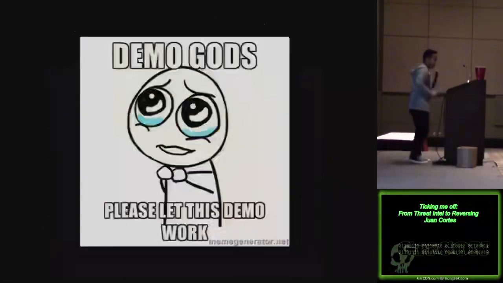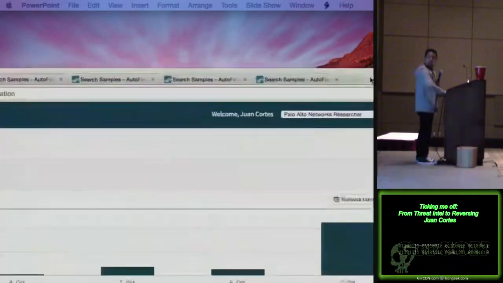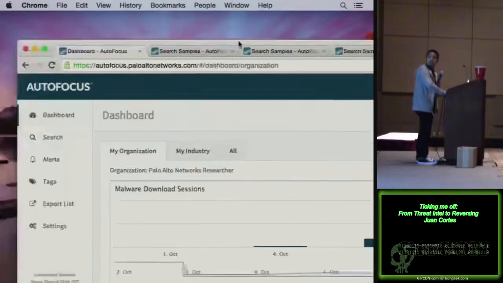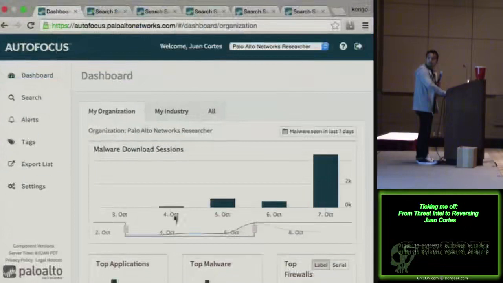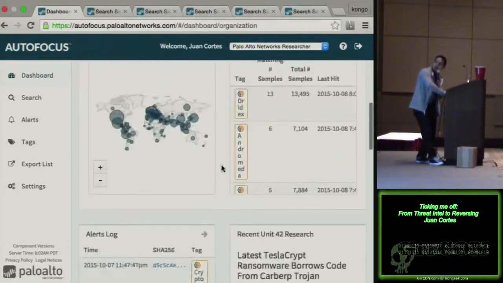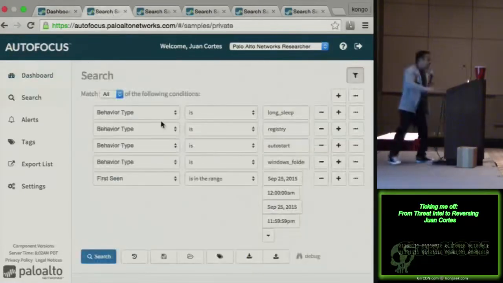So let me show you real quick. It's a live demo. I figured it would work better if we do it live. I'm gonna navigate through here. This is the dashboard of AutoFocus: graphs, maps. Totally killed the way you can look at tags here, but it's all good. No worries. We can do behavioral searches on all these malwares that we collect.